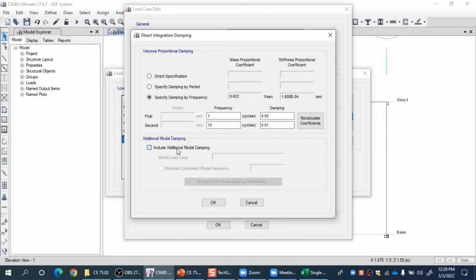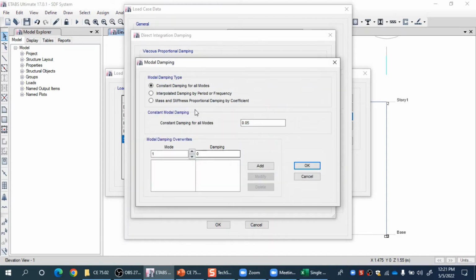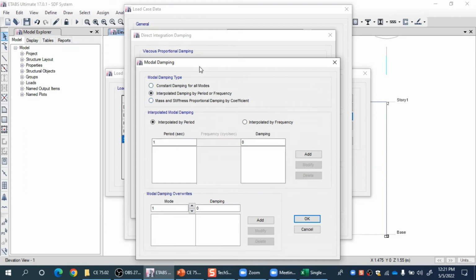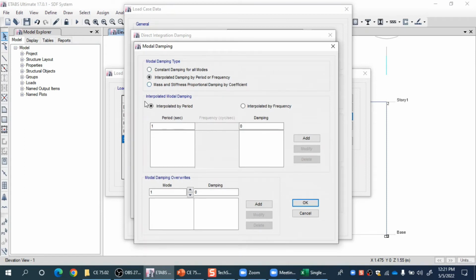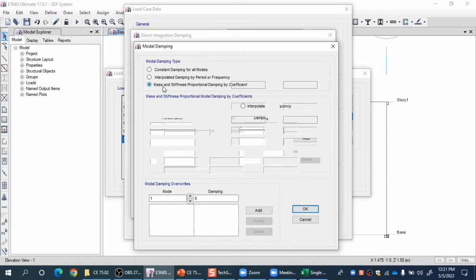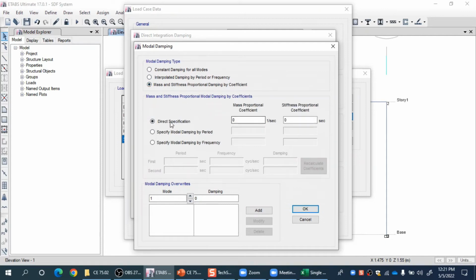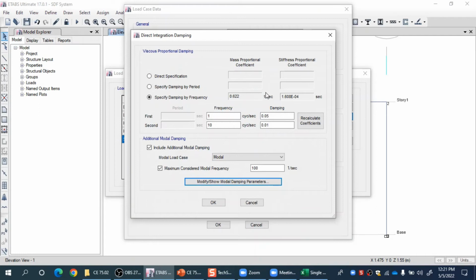Additionally, I can include the modal damping, and in modal damping if I click on modify show modal parameters, again a new form will appear in which I can either use a constant modal damping for each mode, or I can go for interpolated value between frequency or period, and then mass and stiffness proportional damping can also be included, converted into modal damping and then included in the overall damping.